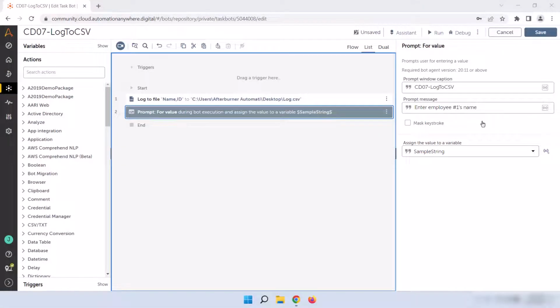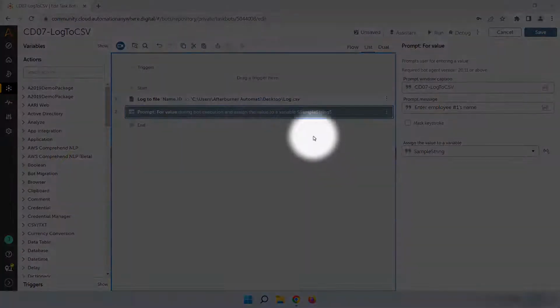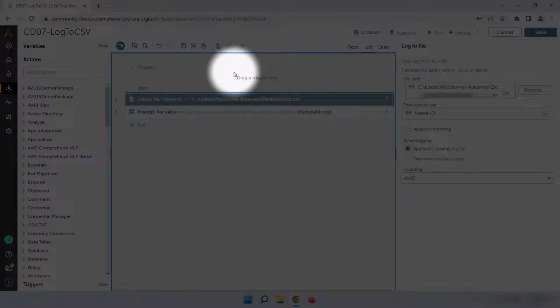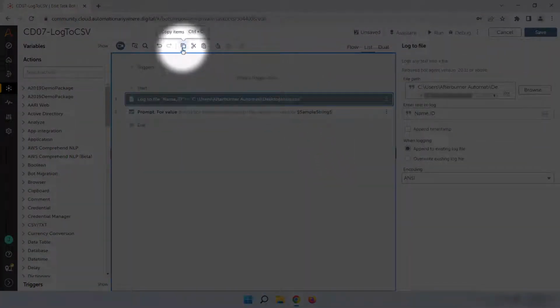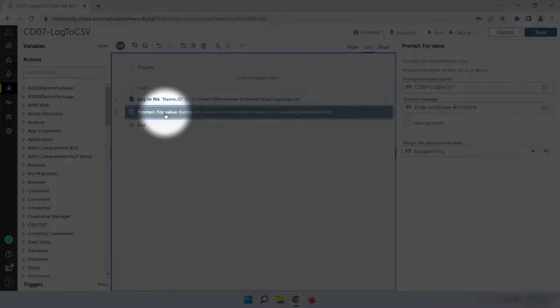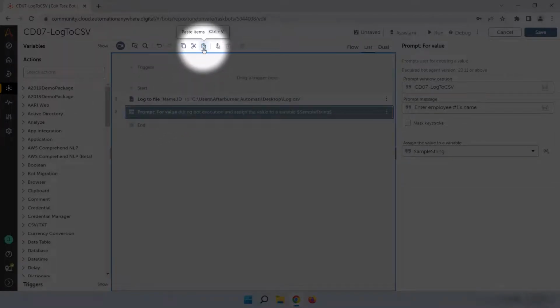Now we need to log the employee's name and ID number to our log.csv file. Let's copy our log to file command on line 1 by clicking on that command and then going up to the speed bar just above the main section. We can click the copy icon there and then click on the prompt command on line 2. To paste it, we'll again go up to the speed bar and click the paste icon to put it just below that prompt command.